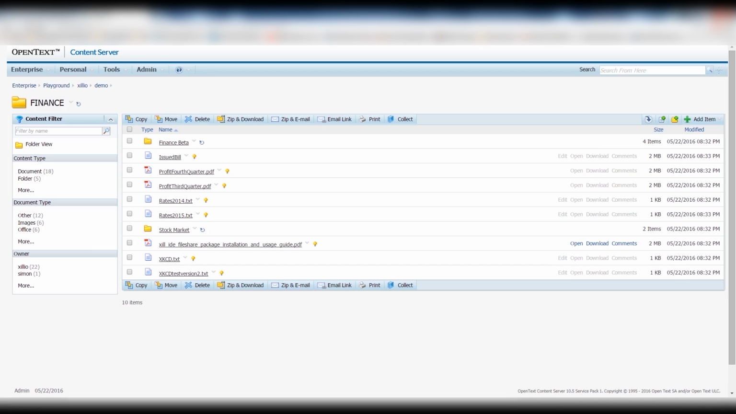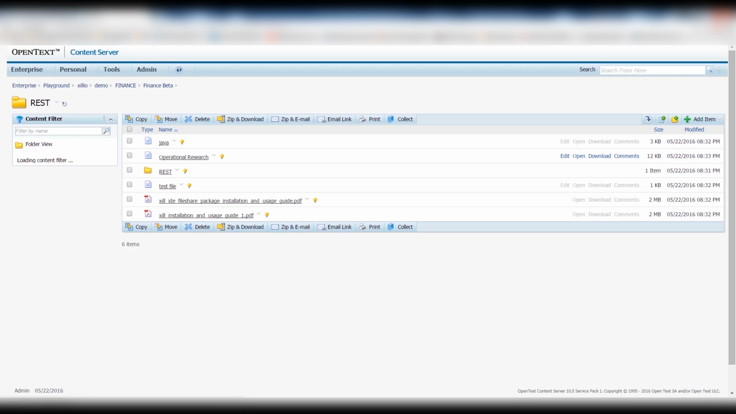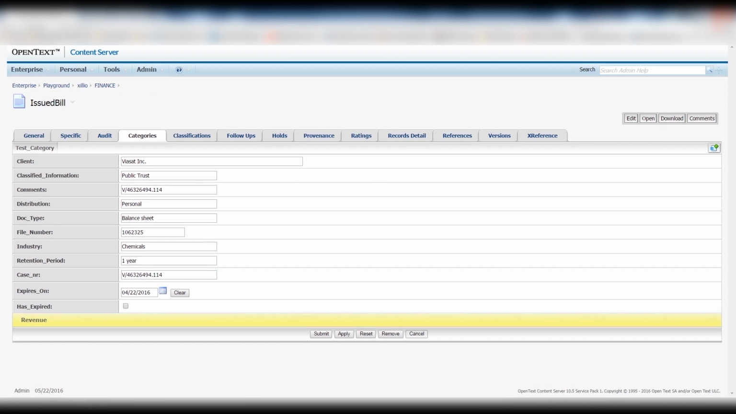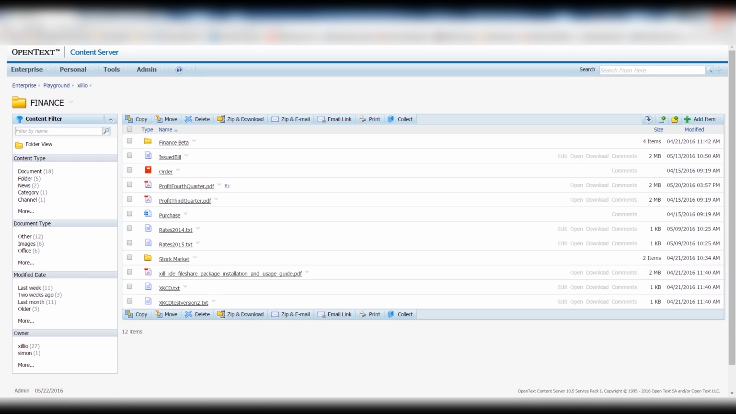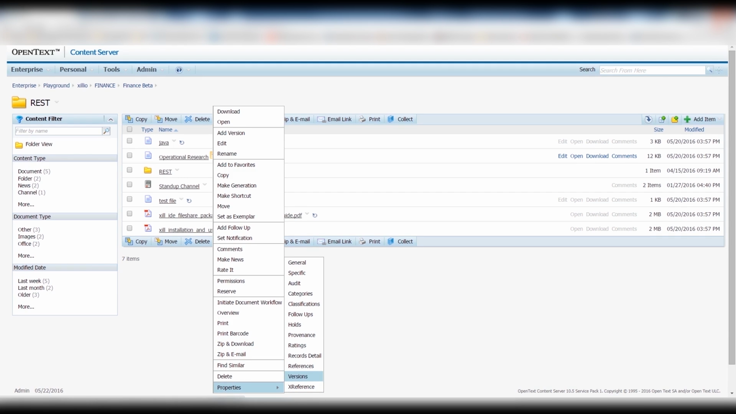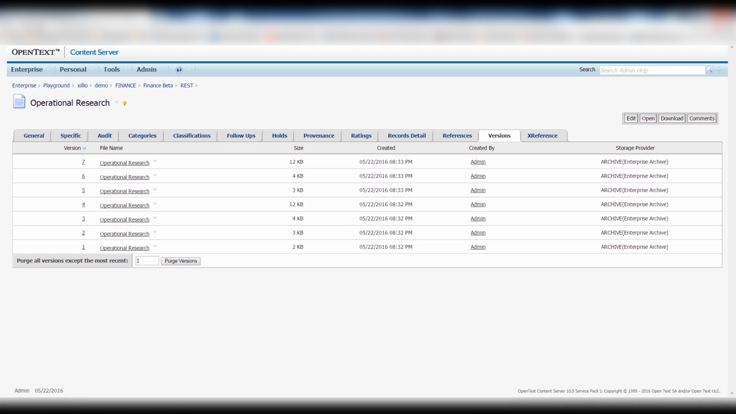Another aspect we have considered is the import of versions. So if we go now to the Finance Beta REST, and then to the operational research, and to the versions of the operational research, you can see here a list of versions, and what we are going to do is compare the order and the sizes of these versions with the ones of the original document. So if we go to this original export folder, finance beta, rest, and then to the versions of the operational research, well, you can see that they match. So the import is being executed properly.